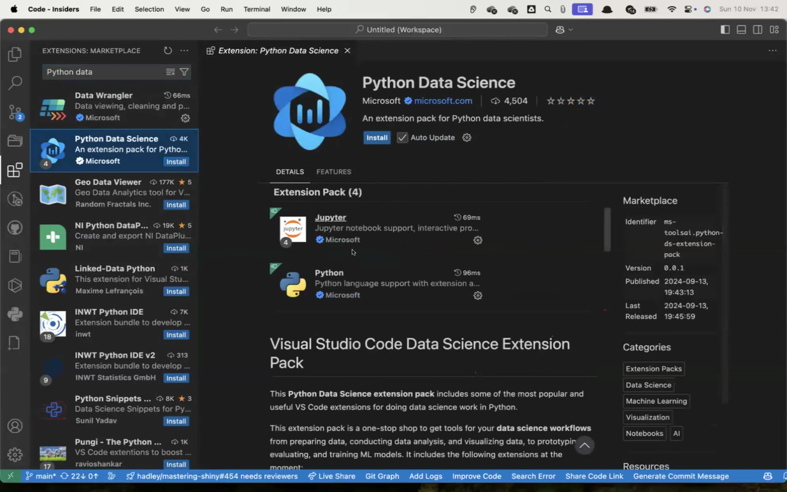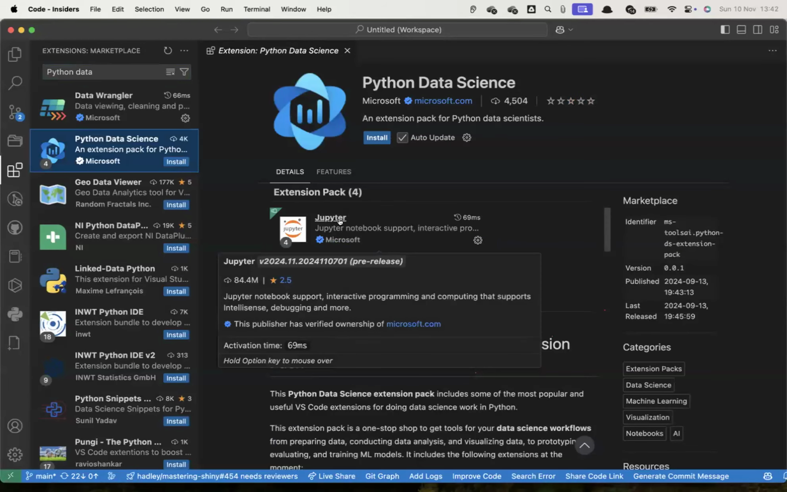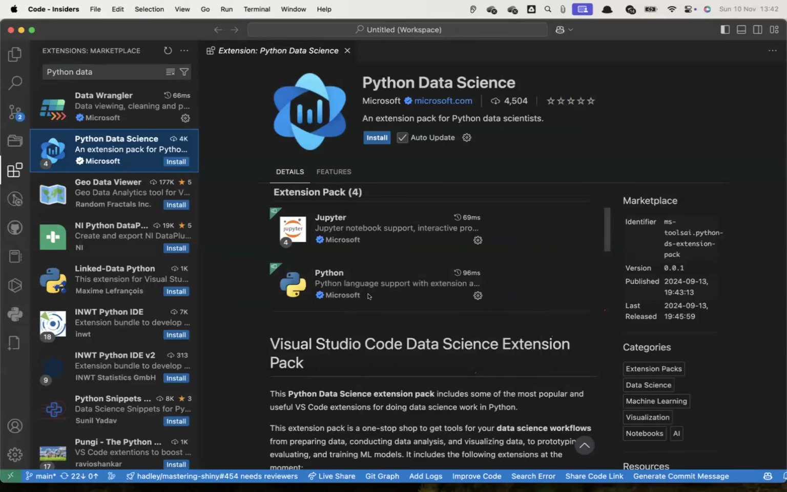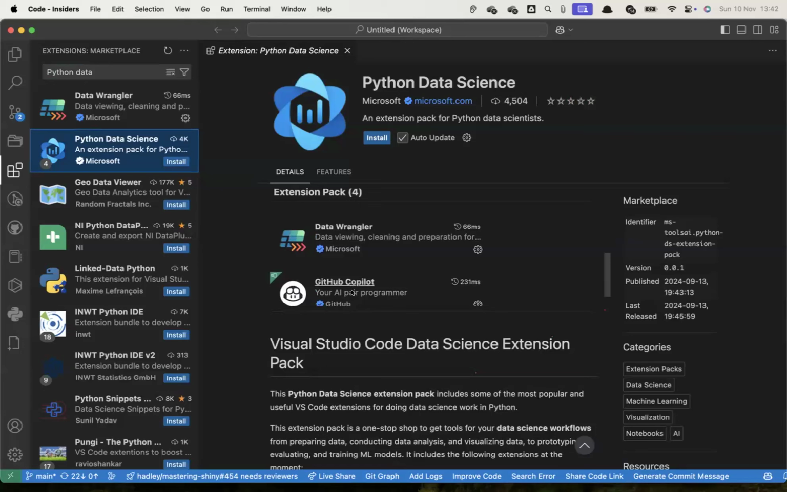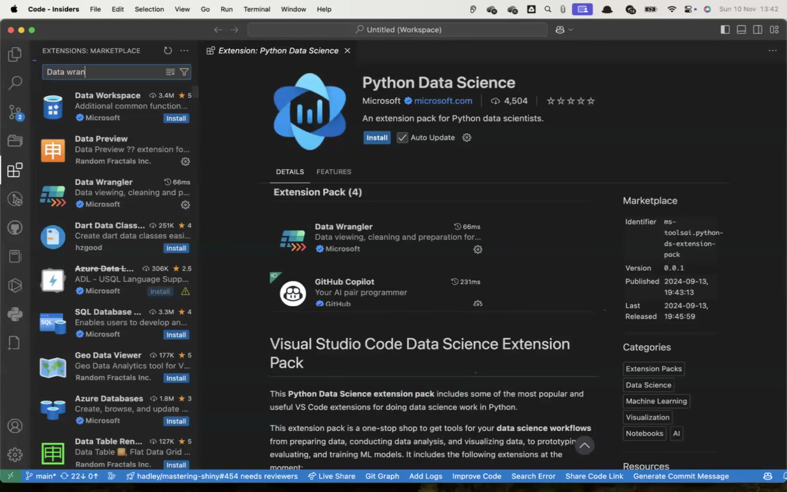Because Python data science, you can see it has a pack. It will install Jupyter, and it will install Python. It will install something called Data Wrangler, and it will install GitHub Copilot. So let's install Data Wrangler.